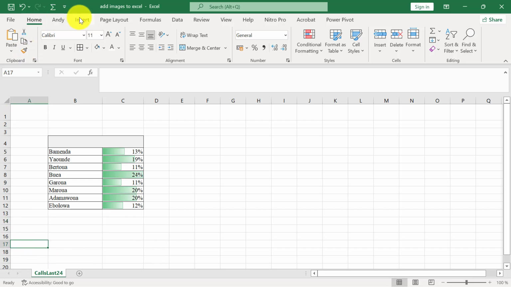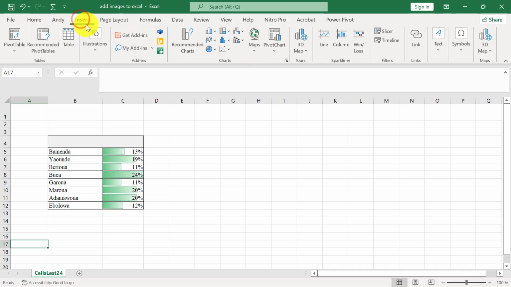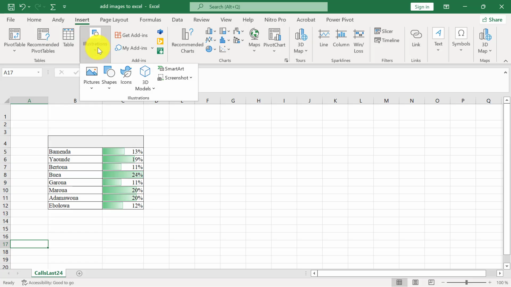The next thing I need to do is to click on the Insert tab. On the Insert tab, at the level of the Table group or the Add-ins group, you're going to see Illustrations, okay? While clicking, you're going to see the different graphics or images that you could add. It's possible for you to add shapes, icons, 3D models, SmartArt, and also screenshots, okay? But for the essence of this video, we're going to add an image.